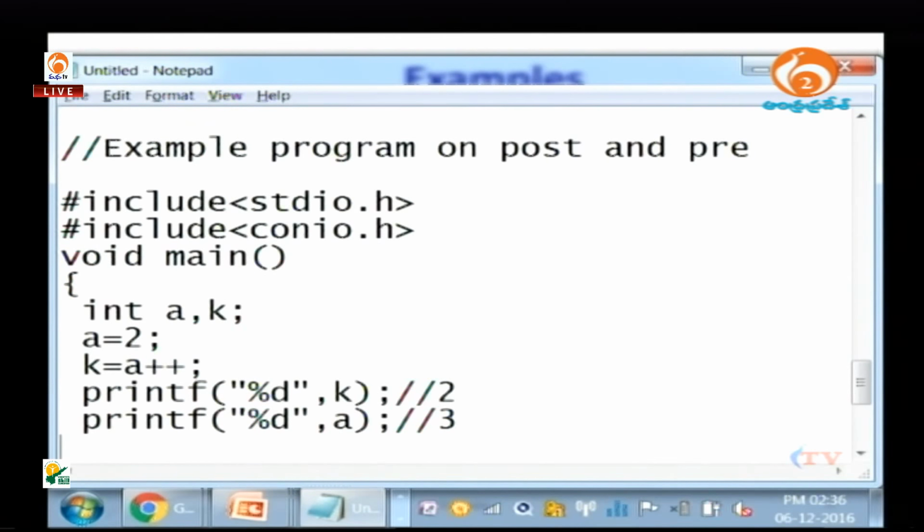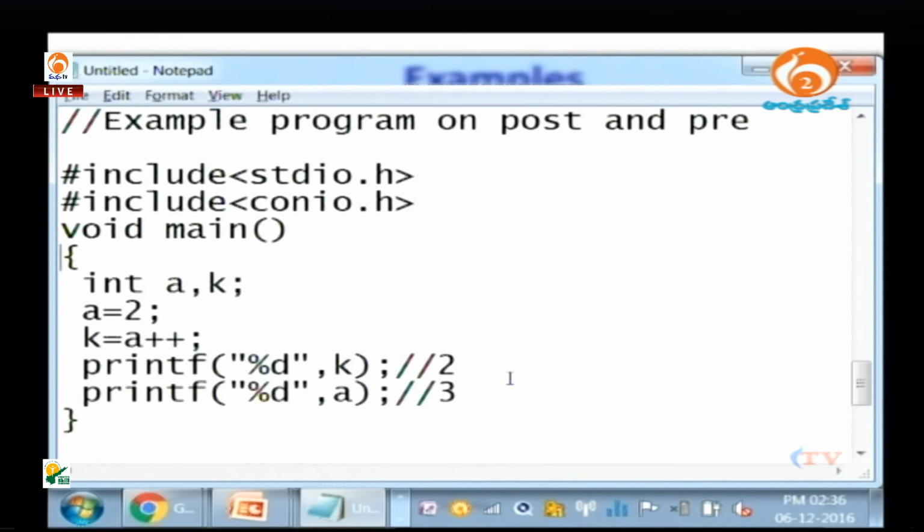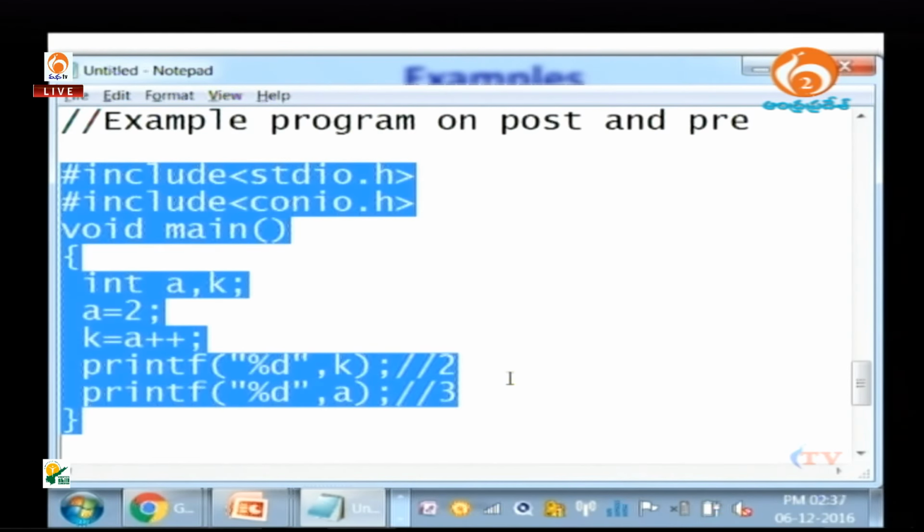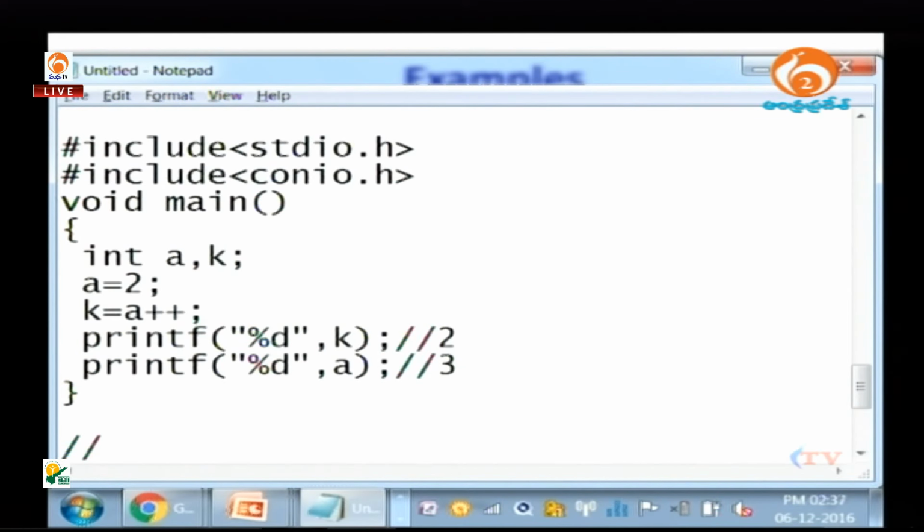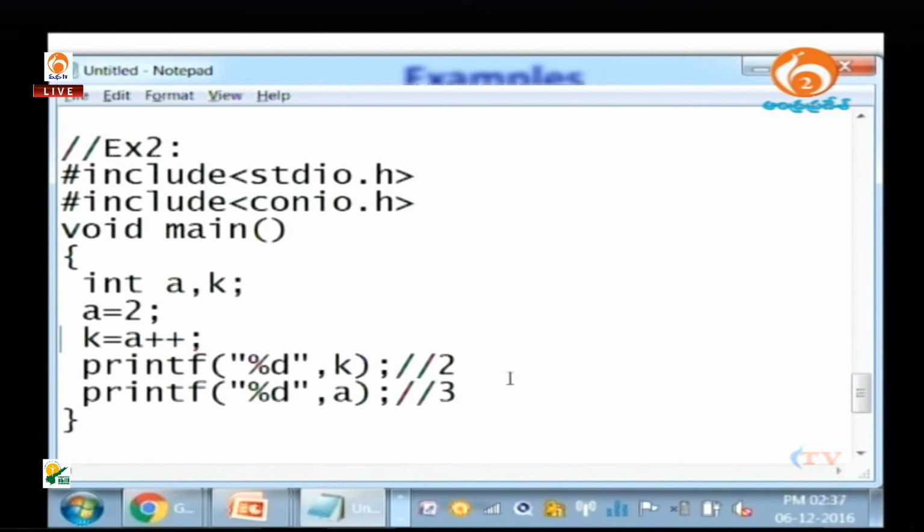Next I am writing one more example. I think you understood this example, post increment operators. Now k equal to plus plus a. What is the output here? Yeah, here I will get 3. This is the pre-increment and post-increment. These pre-increment and post-increment questions are frequently asked in interviews.